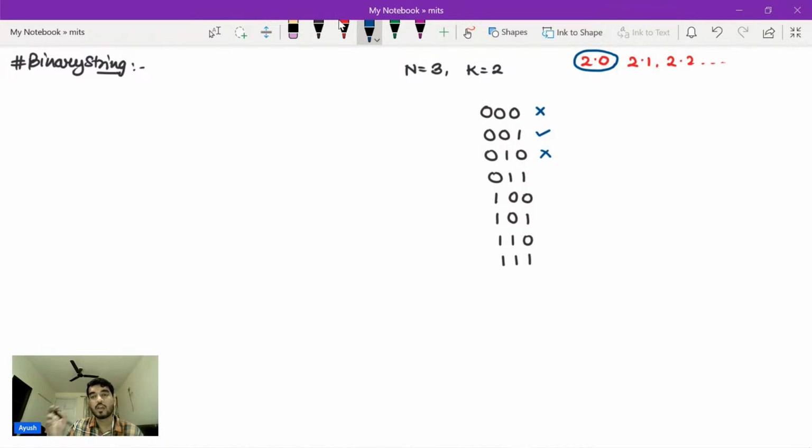Then here we have a consecutive occurrence of 0 with the length 1. So it is also not valid. This one is valid. The length of the block is 2. Here the length of a block is 1, so not valid. Here in this case, the length of the block is 1, so again not valid. It is not a multiple of k.